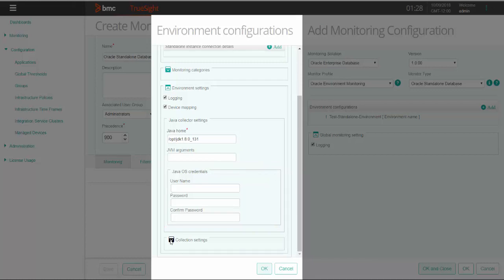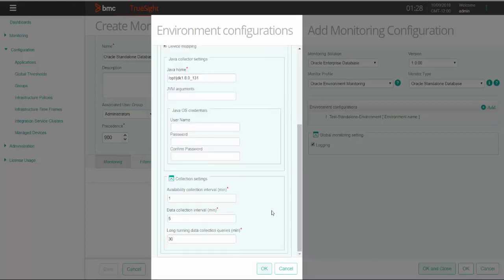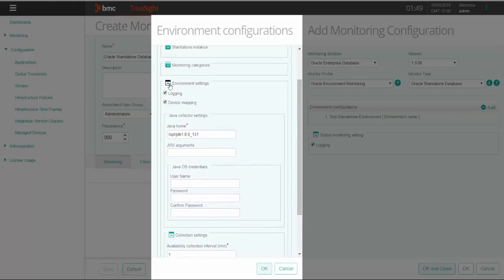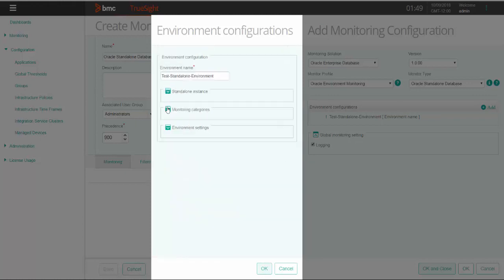In the collection settings section, you can specify the availability collection interval, the data collection interval, and the long-running data collection queries duration in minutes. If any of the data collection queries are taking more than the time specified in here, the KM will cancel the query's execution, and those queries will be reported in the long-running queries attribute. After configuring the environment settings, please proceed to the monitoring categories section.